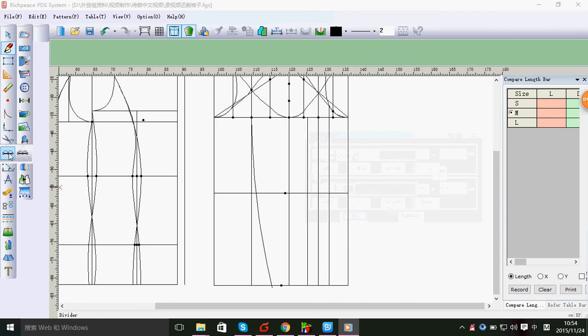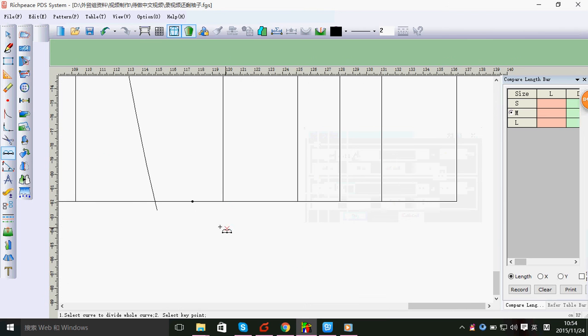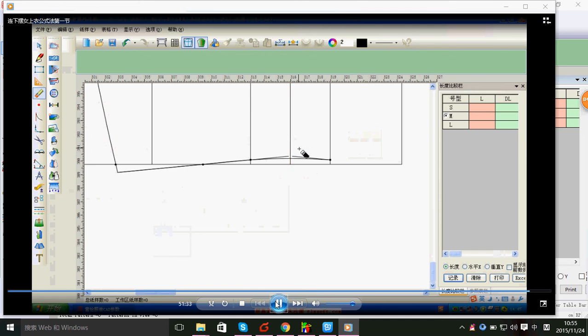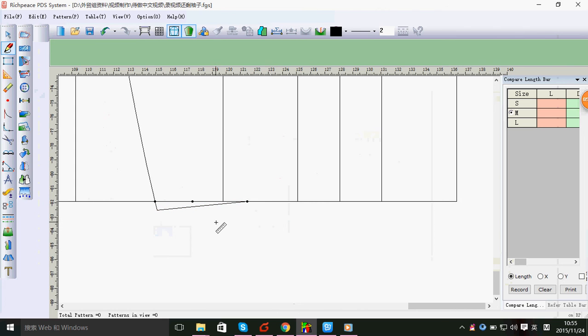And then use divider. Find these two points' centering point, and then use the intelligent pen. Draw a line and use the reversal copy to copy the assist line for making the cuff.